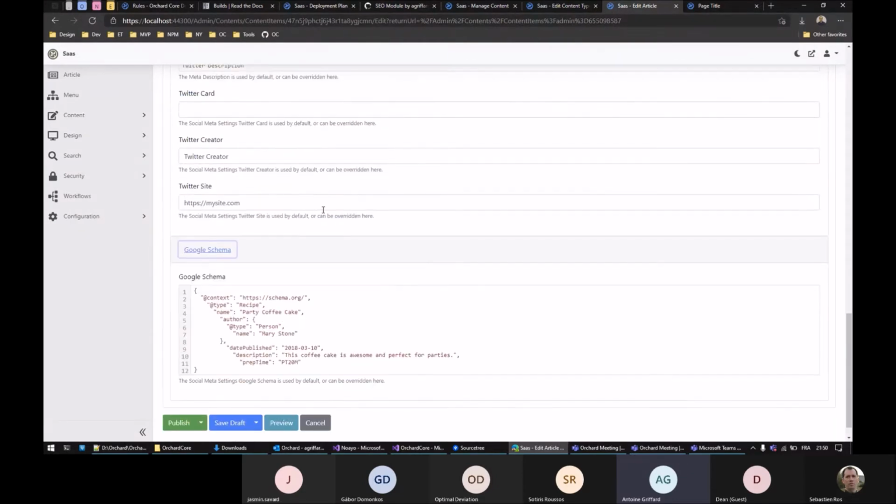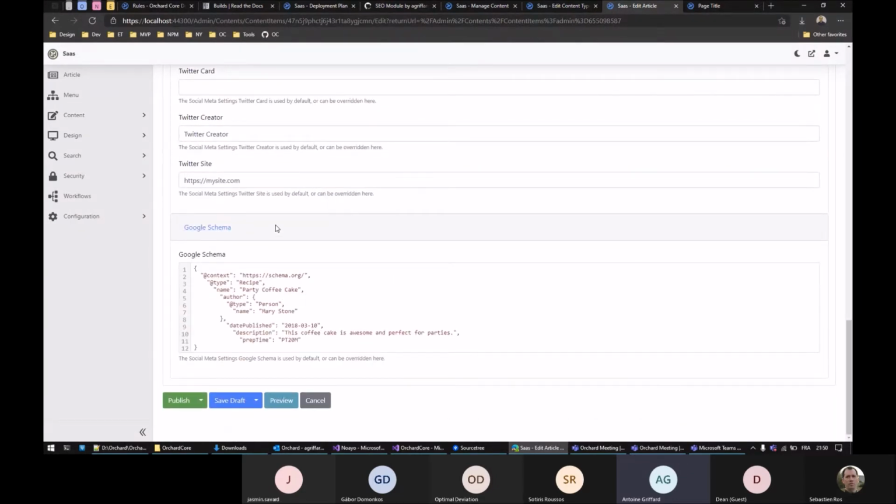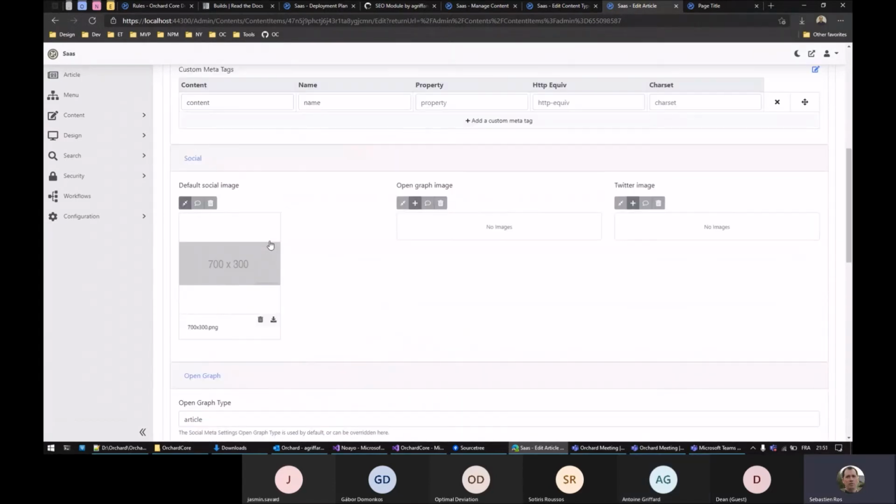And lastly, you are able to define a Google schema. This is using JSON-LD, JSON for Linked Data specification. So you can define this kind of data and schema in your page. So it's injected in the page? Yeah, I will show you. Never saw that.